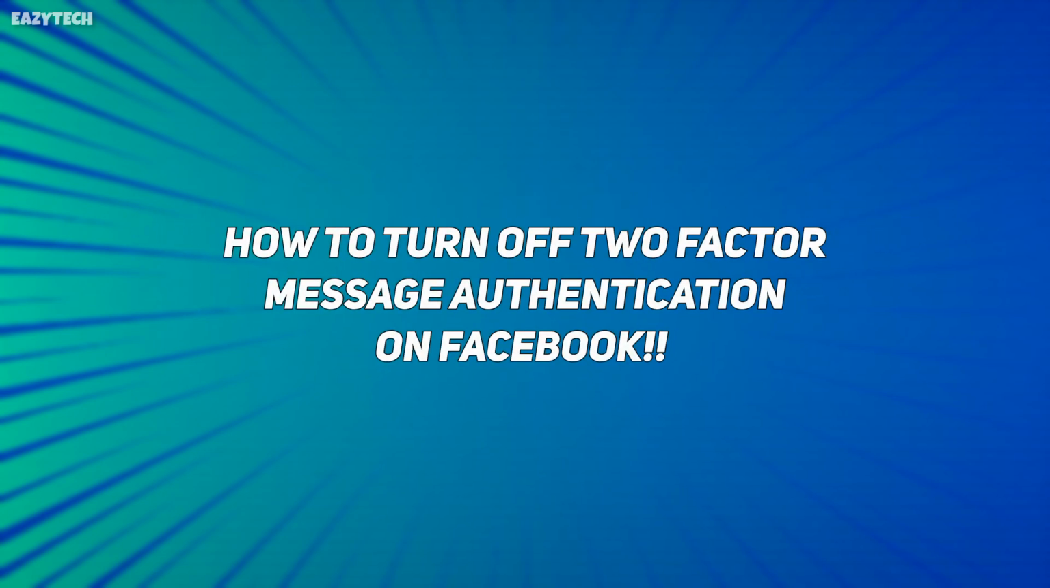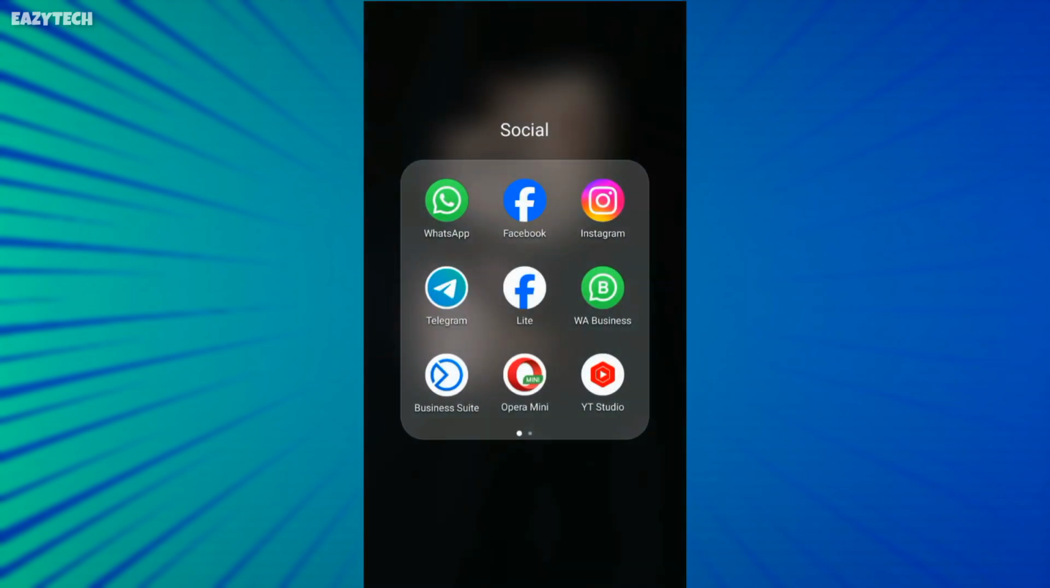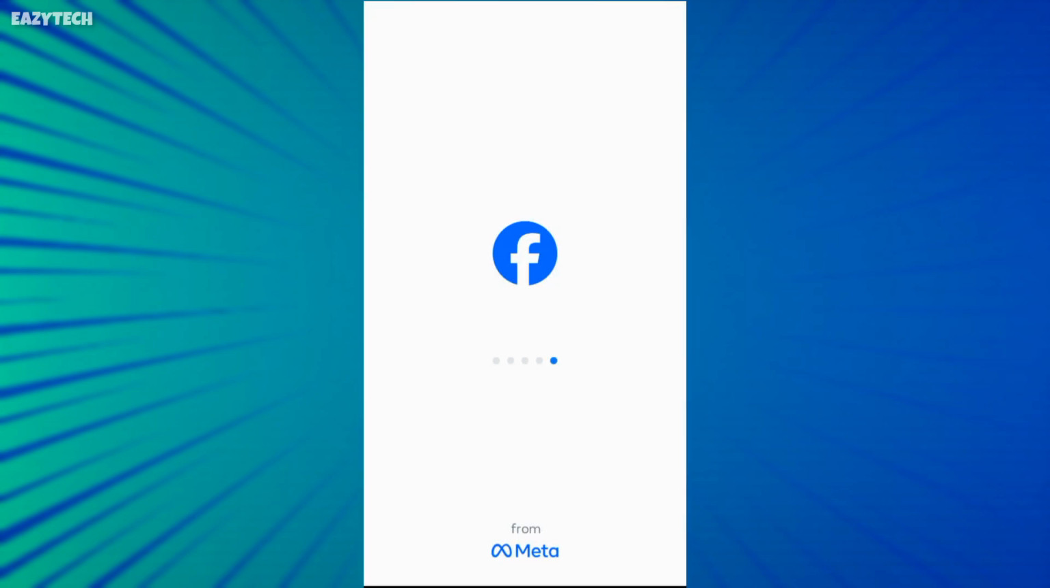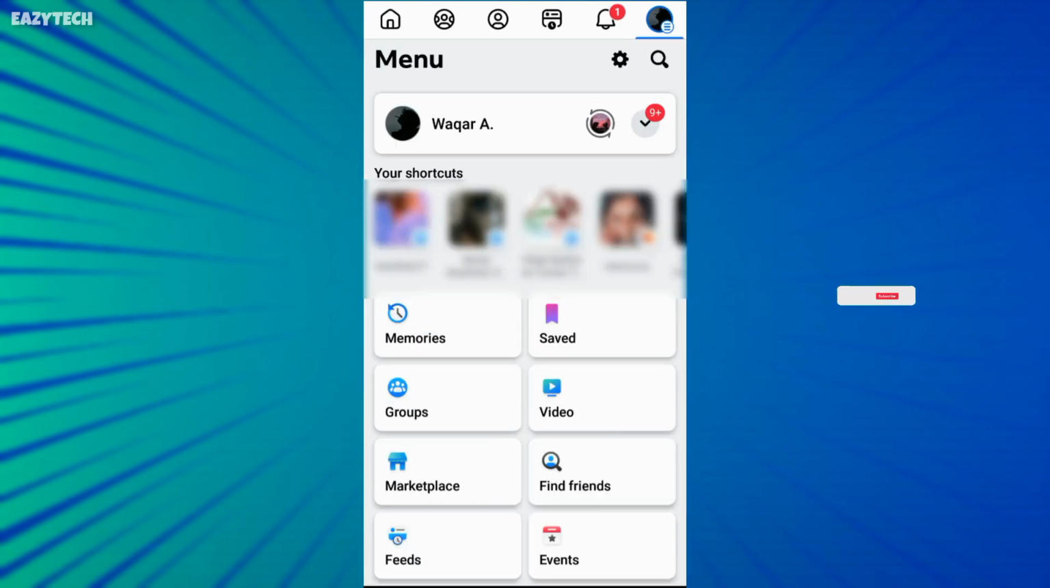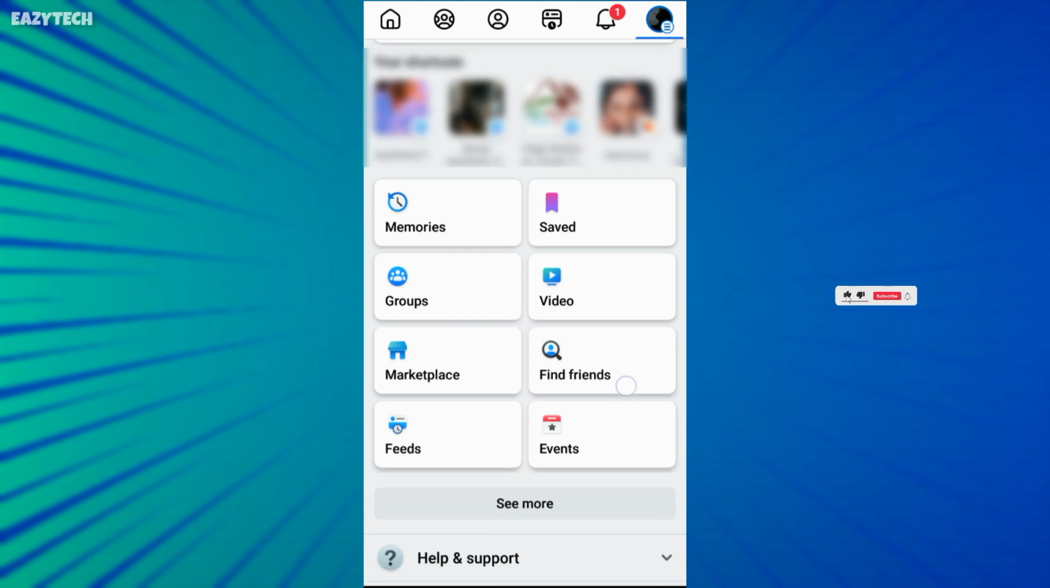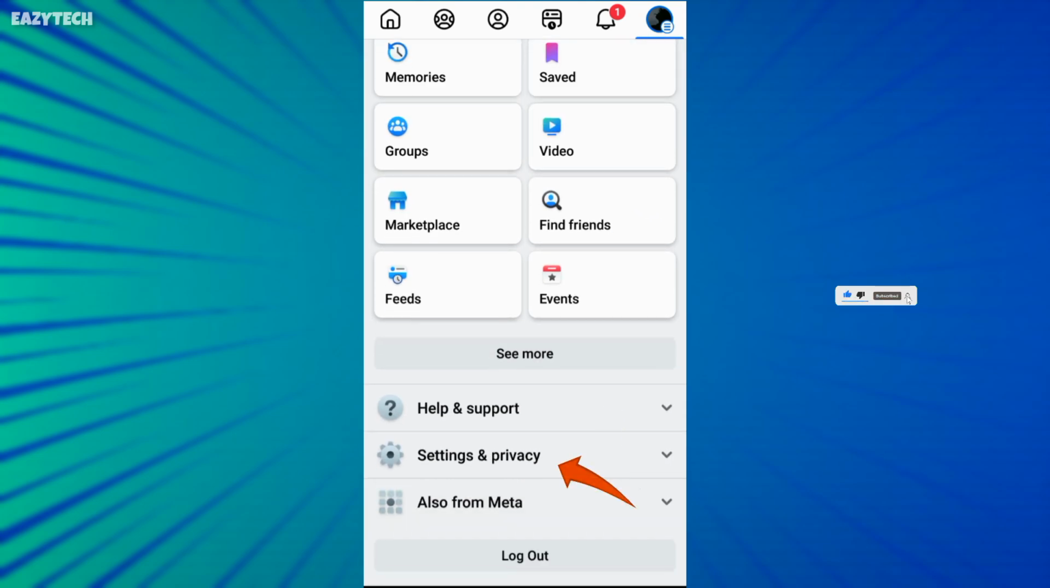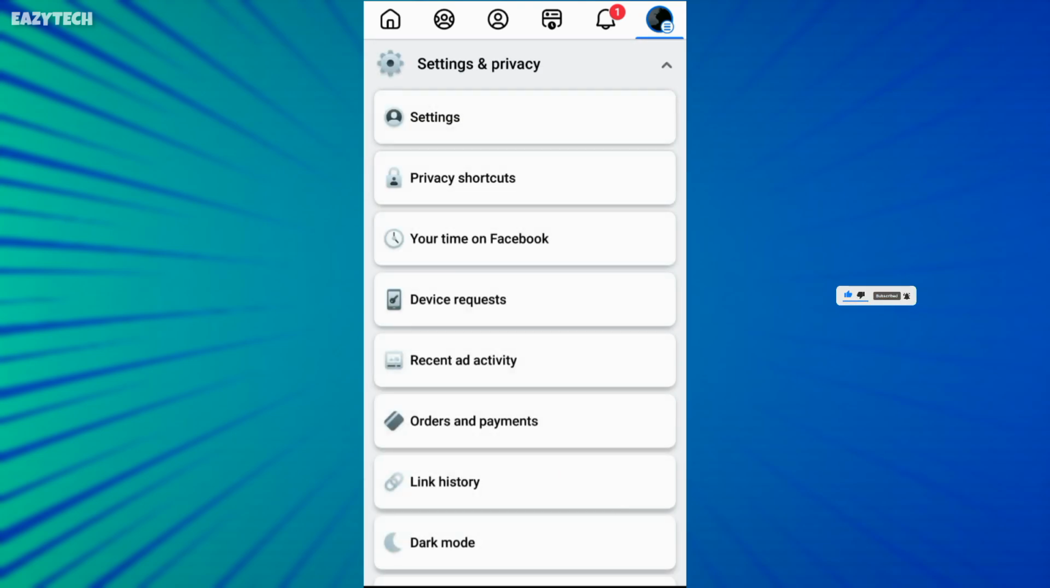In this video, I'm gonna show you how to turn off two-factor message authentication on Facebook account. First of all, log into your Facebook account. Click on View Profile and go to Settings and Privacy. Now tap on Settings.